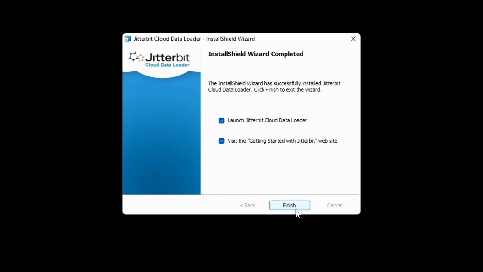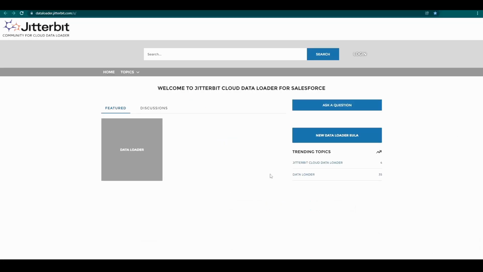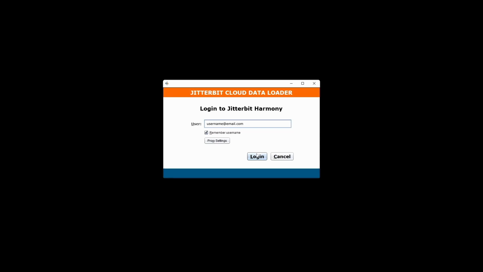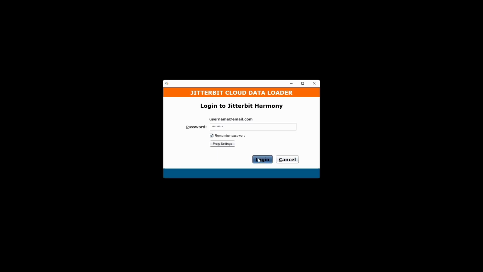Once the installation has completed, click Next and DataLoader will open up along with the general discussion board where you can ask questions if you have any. Every time you open DataLoader, you will be presented with this login screen where you will have to enter the same username and password which you used during the registration process.